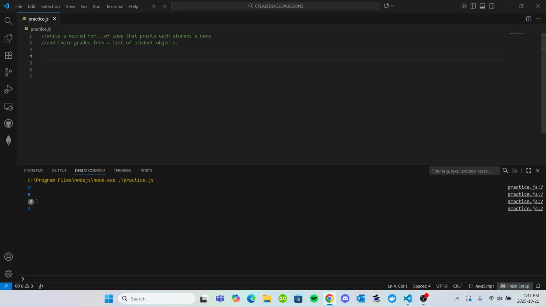So let's give this a try. Let's write, or you know what, I'll actually copy this in. So we're going to say const students equals this, and then we are going to put this inside. Okay, so let's create our for loop. We have two students. We have Emma, who has good scores, and we have Noah, who has pretty decent scores as well.